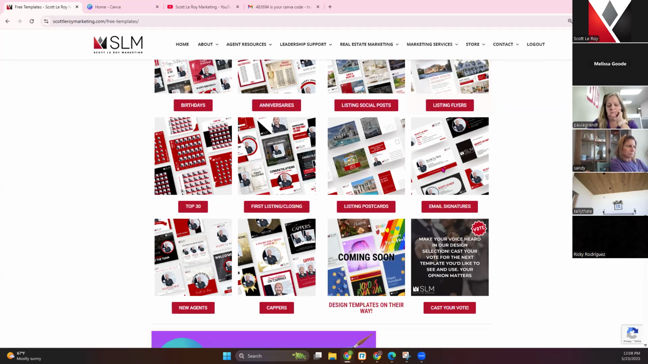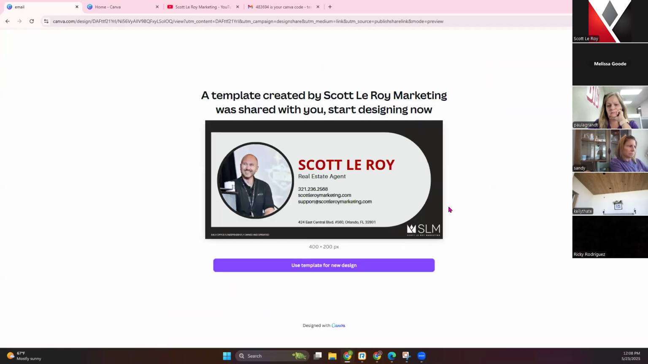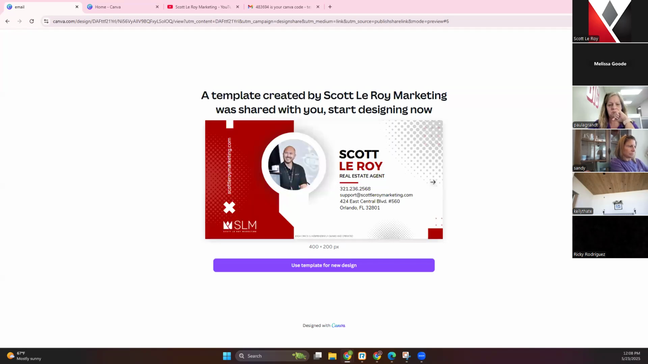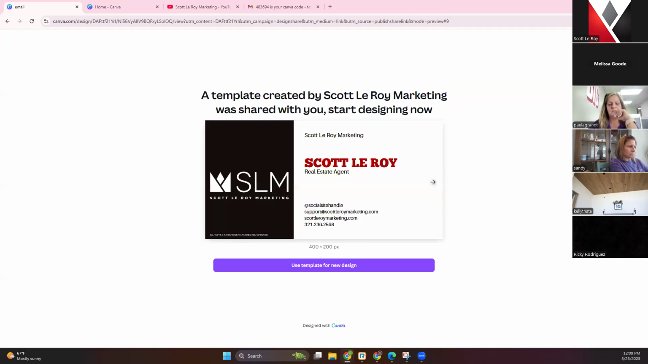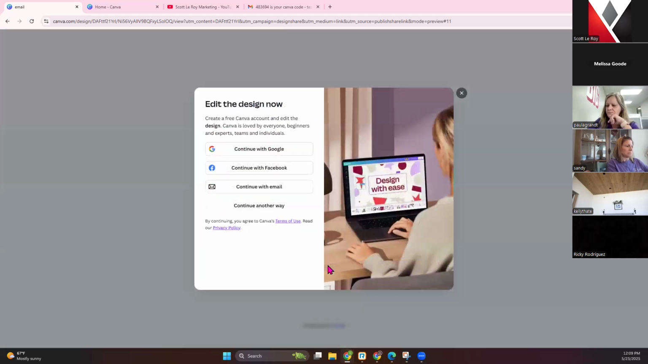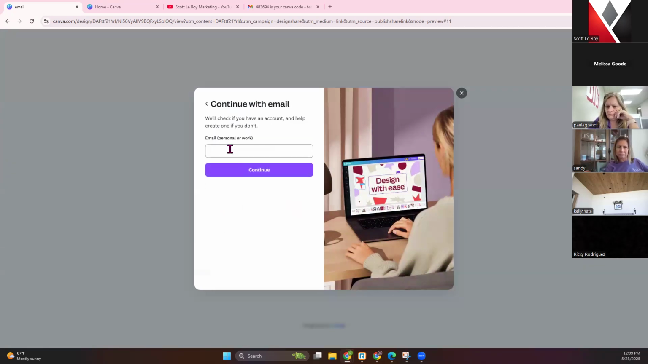Next, we also have some email signatures, okay? That's going to be the first one that we're going to take a look at together today. So I'm going to go ahead and hit that email signatures. When we do that, we're going to be brought in to view some of the different designs. So we can kind of shuffle through these and look at the different ones just to make sure that there's one in here that we like. Let's say we wanted to go with this one here. I'm going to go ahead and hit this use template for new design. And when I do that, it's going to have me, I guess, log in again.